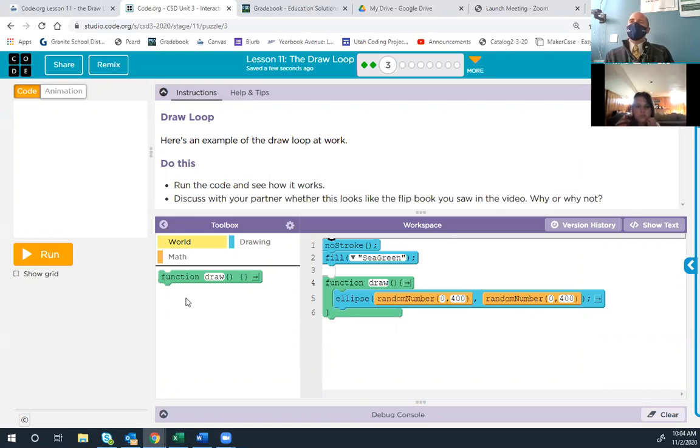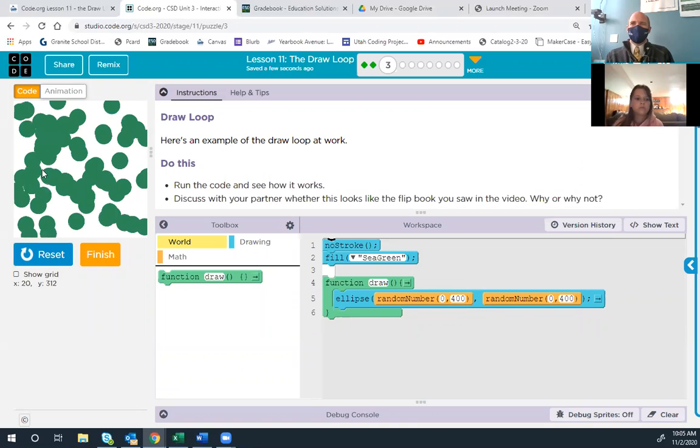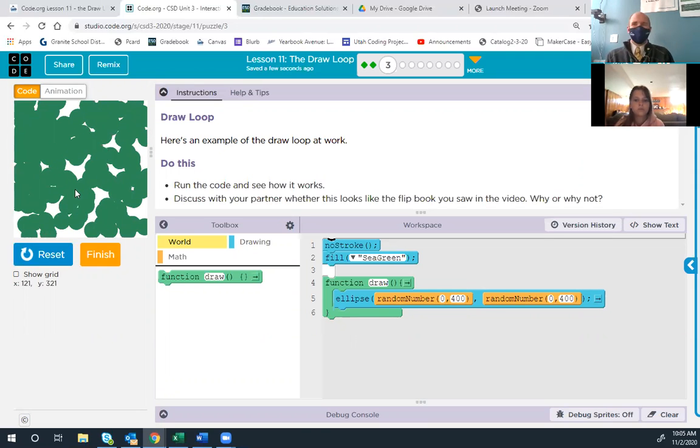So here's an example of the draw loop at work. Run the code and see how it works. Discuss with your partner whether this looks like the flip book you saw in the video. Why or why not? So this looks like it's going to be the same sort of thing that they had with the example. Okay? So we're just getting a bunch of dots that are appearing on the screen.